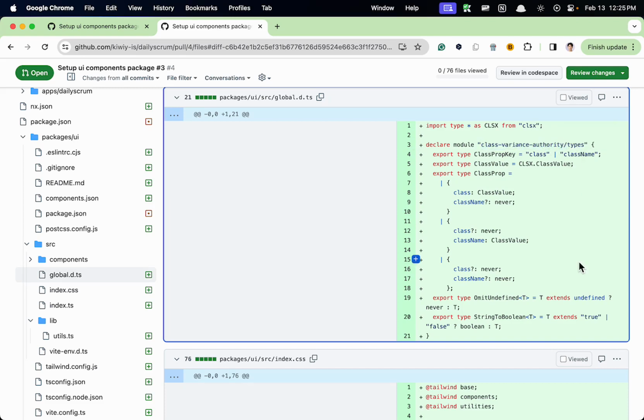So there were many workarounds to handle these issues, but I chose to manually or explicitly declare this module's type. So I copied the type and pasted it right here. So the issue is gone. The TypeScript can refer to the type, and it works fine.